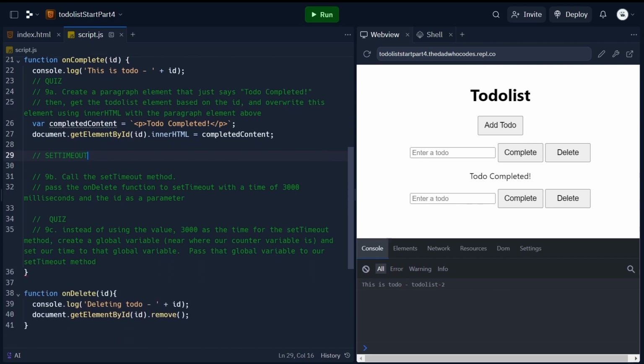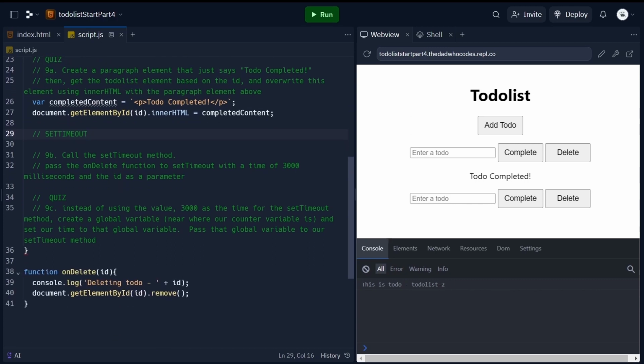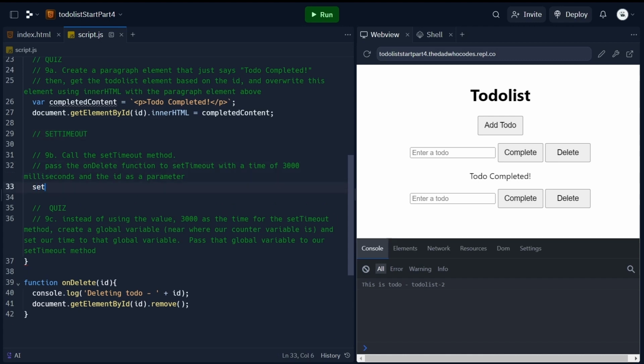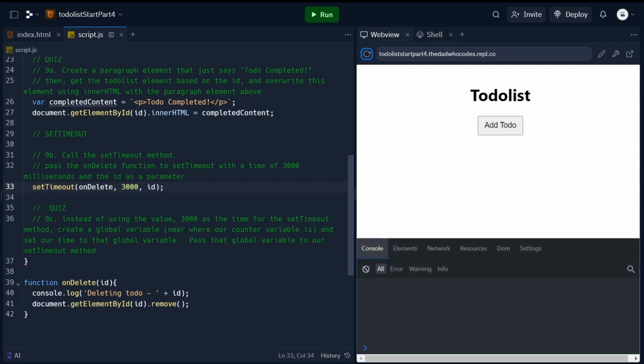So back to our code. Within the onComplete function again, we're going to be incorporating our setTimeout method. We're going to pass in 3 parameters here. The first will be a reference to our onDelete function. So onDelete. And then we're going to put in a time for the second parameter. So I'm just going to say 3000. And then we're going to pass in the ID because I want my onDelete function to know that this is the ID to delete. Now let's reload the REPL application. We're going to create a couple of to-dos, and I'm going to click complete on one of them, and after 3 seconds we'll see that the to-do gets removed. Perfect.